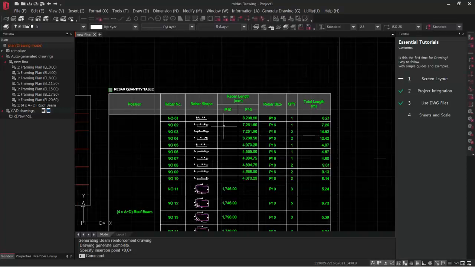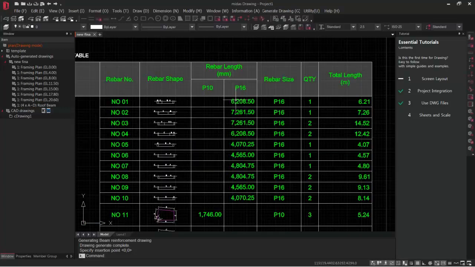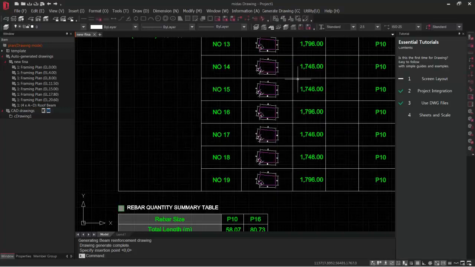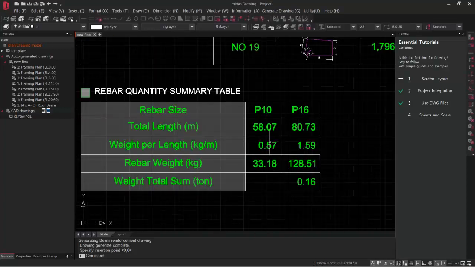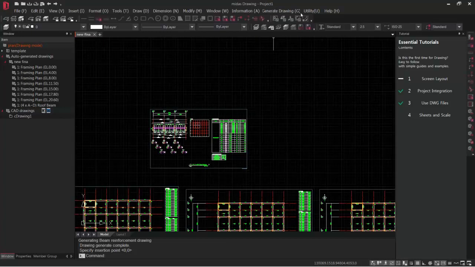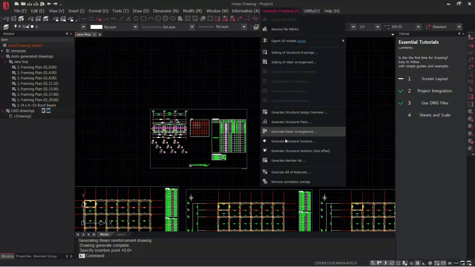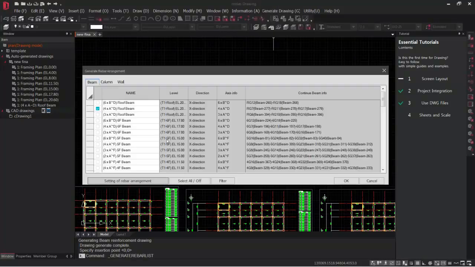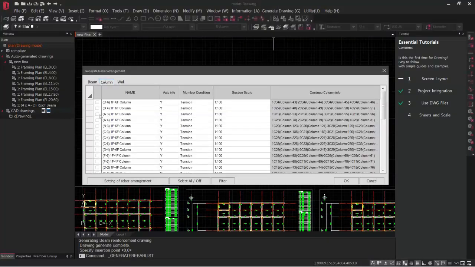And we have the bar bending schedule also. So we get the rebar shape, the lengths of each rebar and their size, their quantity, the total lengths, and for the ties as well, and we get the total weight of the rebars. So that's about the beams. Similarly, we can get it for the columns and also for the walls. Let me show you each one by one.